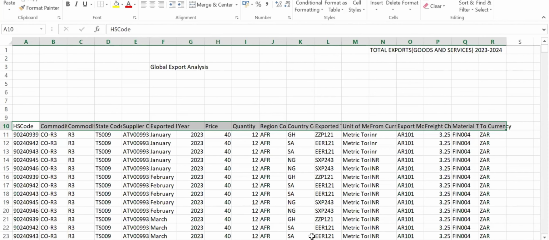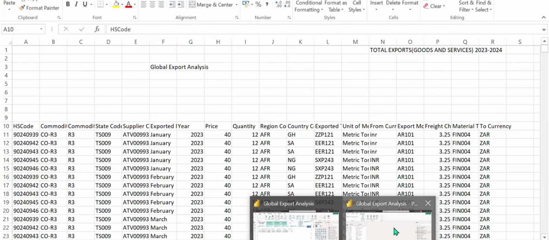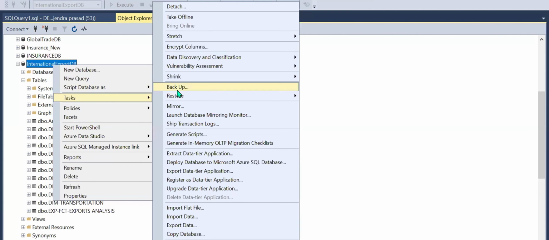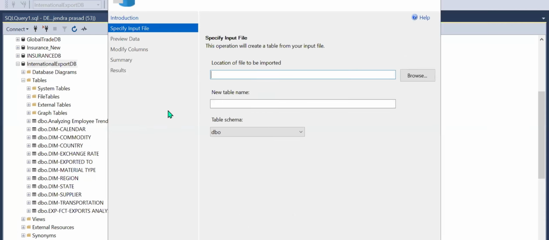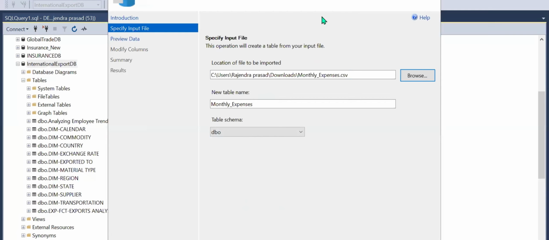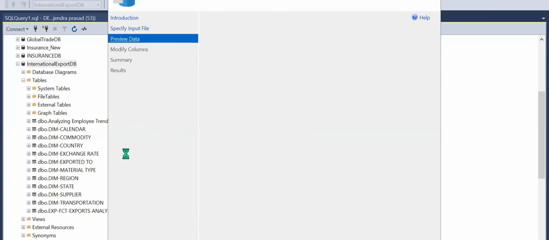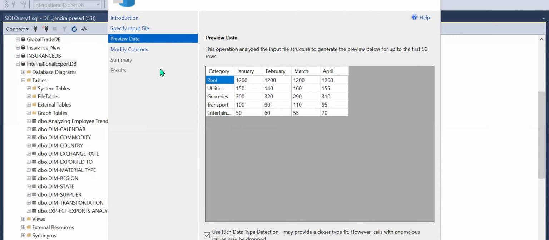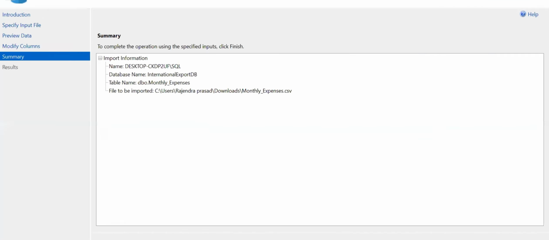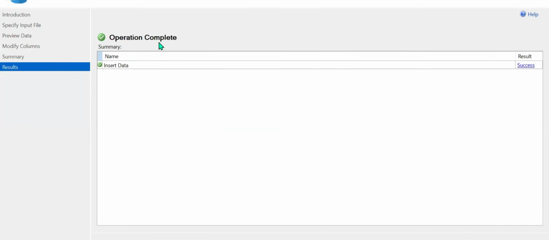For now, what we are trying to do is get this Excel into Power BI so that we can go through the data modeling part. We have a task. Go to import flat files. From here, specify input, browse, and get that Excel sheet. Click on this. Let me make it preview data. From the Excel, we can get the data. Modify the columns. There is no need of a summary result. Let me click finish, and the operation is complete.